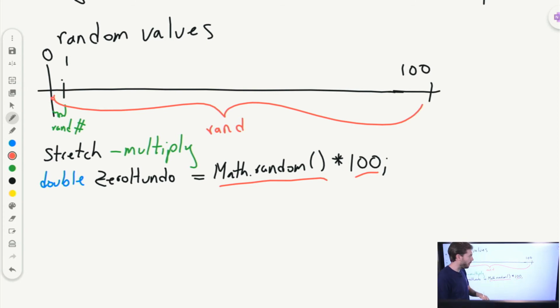Actually, if you think about it, it's really not 1 to 100. It's 0 to 99.99999999999. We haven't actually gotten to 100. Now, what if we wanted to go from 1 to 100? Now we need to do something different. Our first technique was to stretch, and our next technique is to shift. For shifting, we use addition.